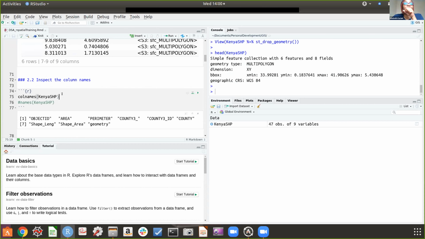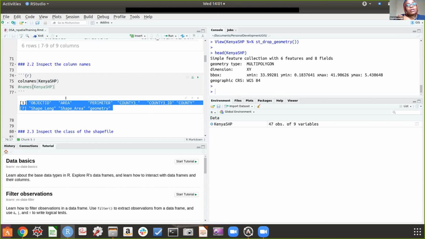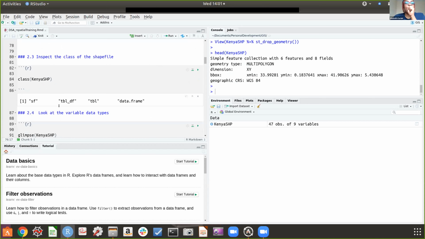Then to look at the column names of the Kenya shapefile, you can either use colnames or names, whichever will work, and it gives you the names of the columns that are in that dataset in the shapefile. Also, we want to look at the class of the Kenya shapefile.